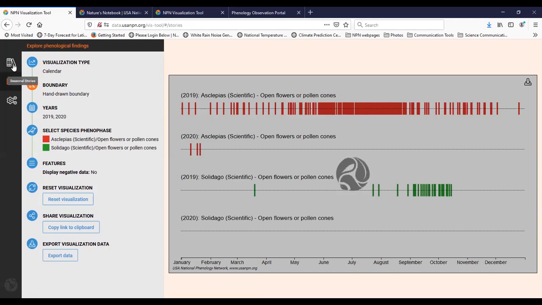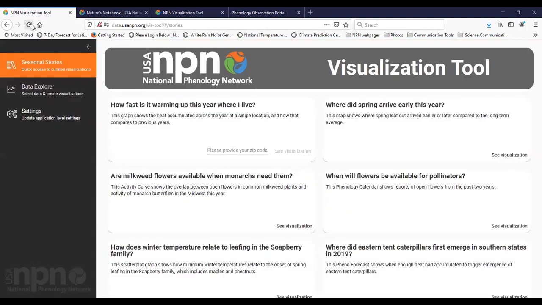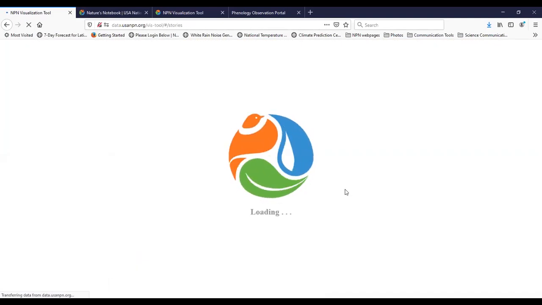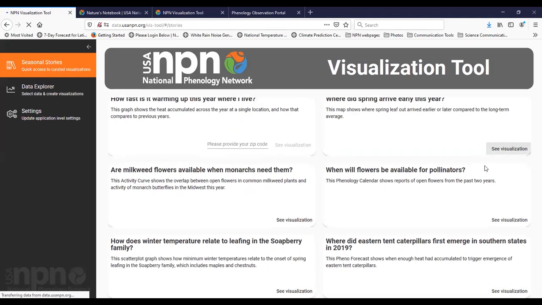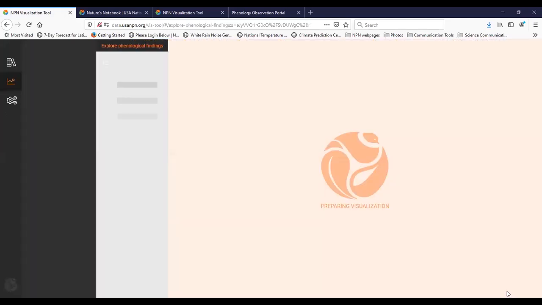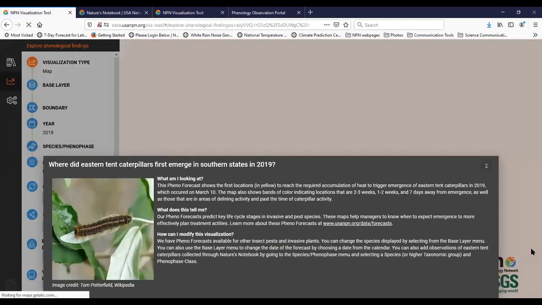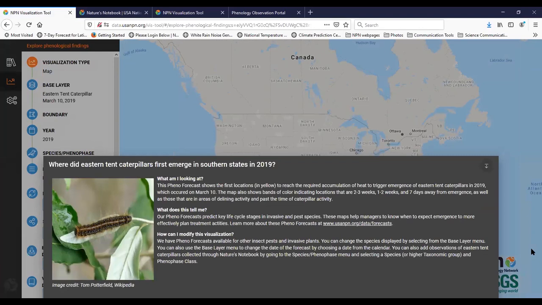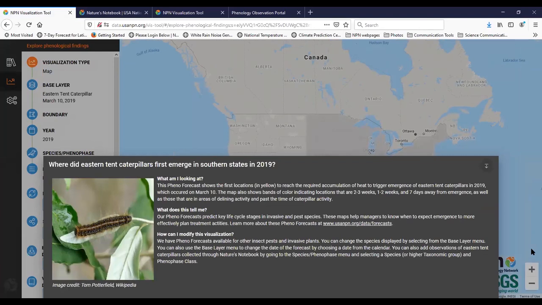Okay, we're gonna go back to another one now instead of waiting for that. Okay, our last visualization is our Pheno forecast. So this is another one of our map options. In this example, we're looking at a forecast of when eastern tent caterpillars were active last year.